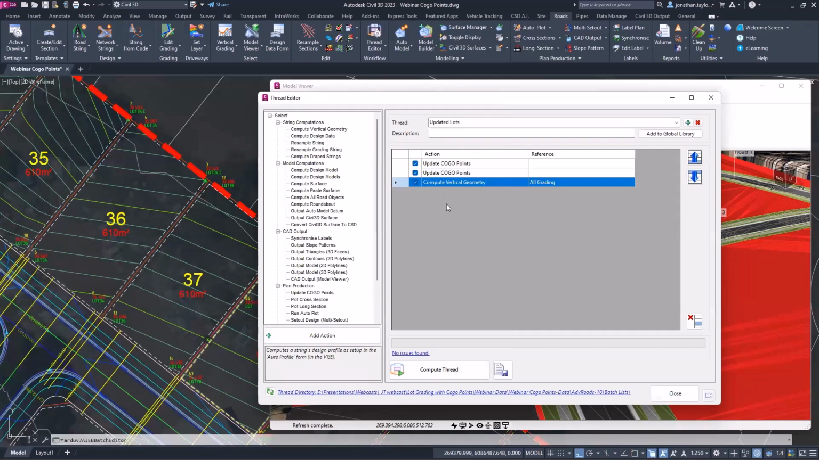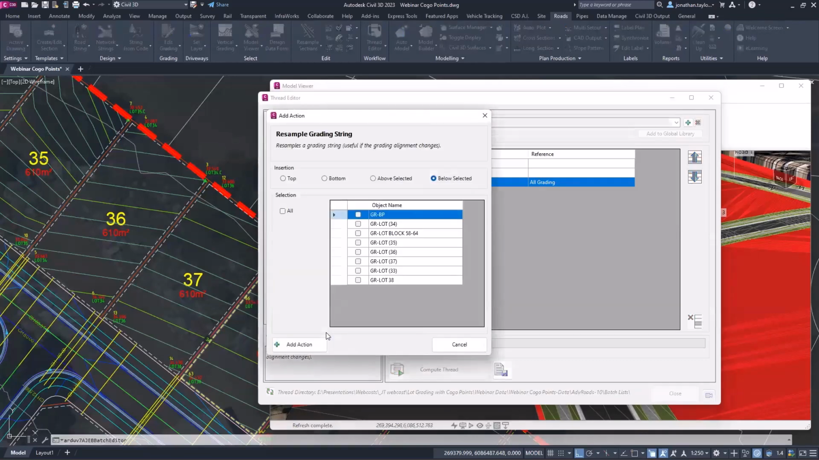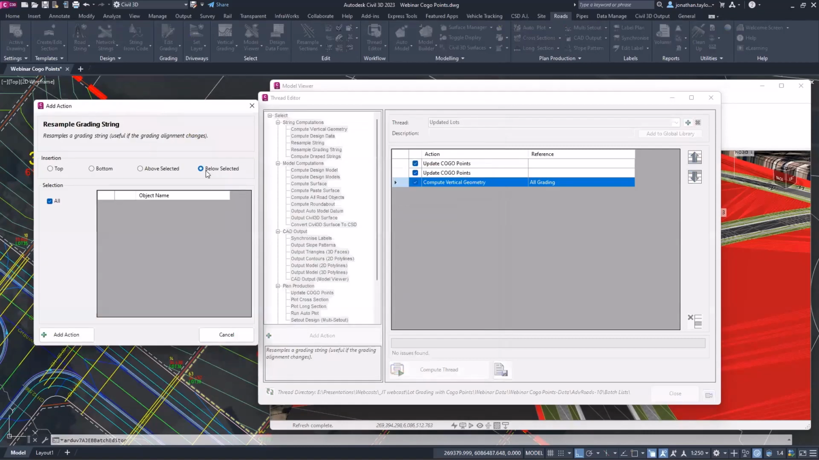Once I've done that, I then want my grading strings to be resampled and for the surfaces to be updated. So this is where I go resample grading strings, add action, and I just pick, maybe I pick all, and probably not too fussed about the other one in the middle there. What you should be aware of is this "below selected" is always on by default, and I always forget it should just be bottom. If you want it to go to the bottom, as you saw there, I can move them up and down.